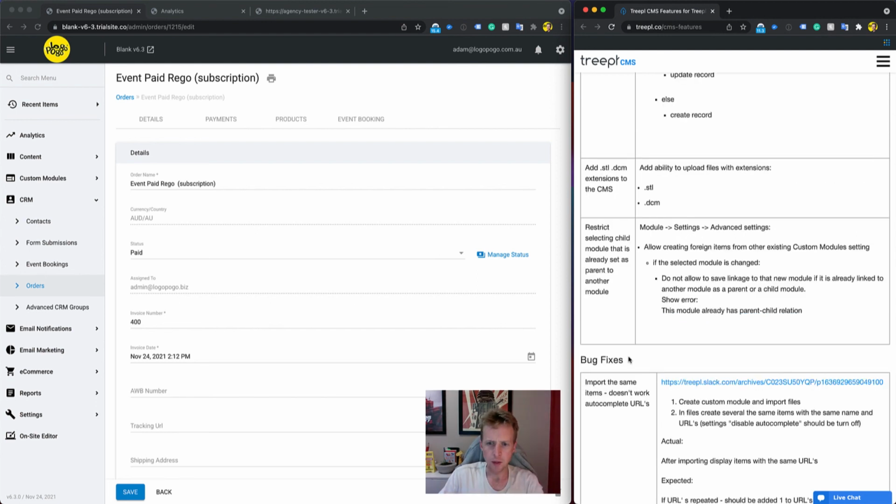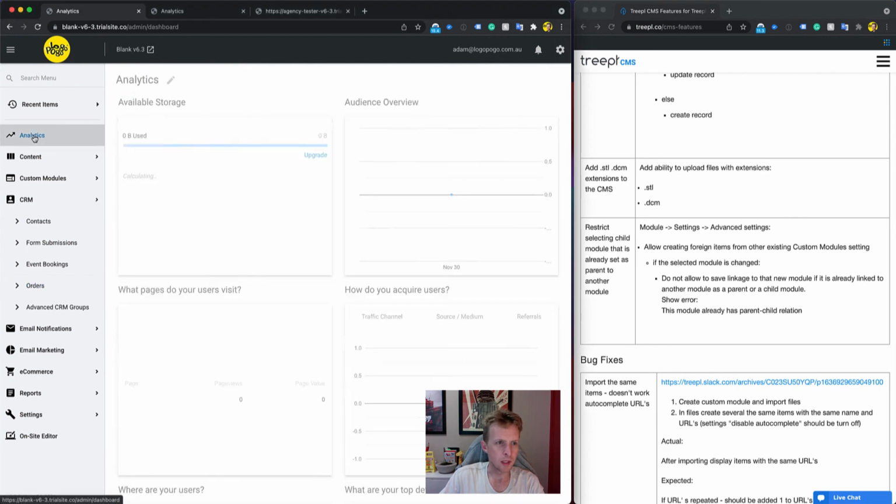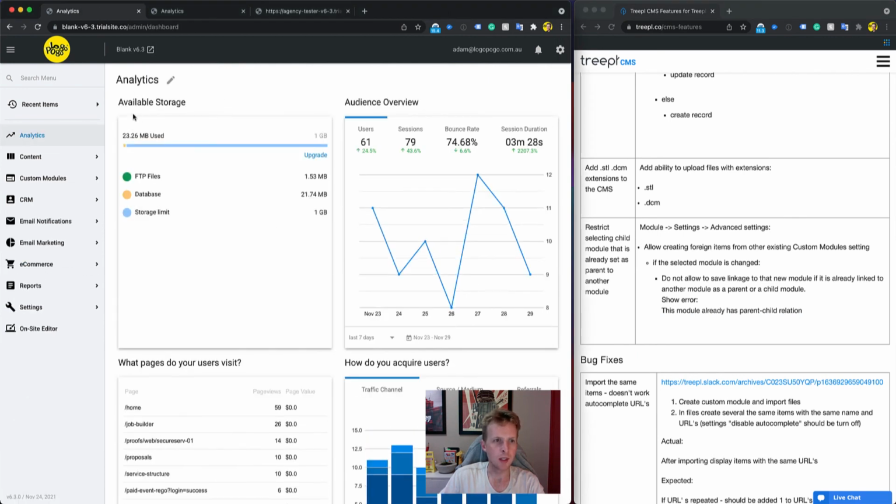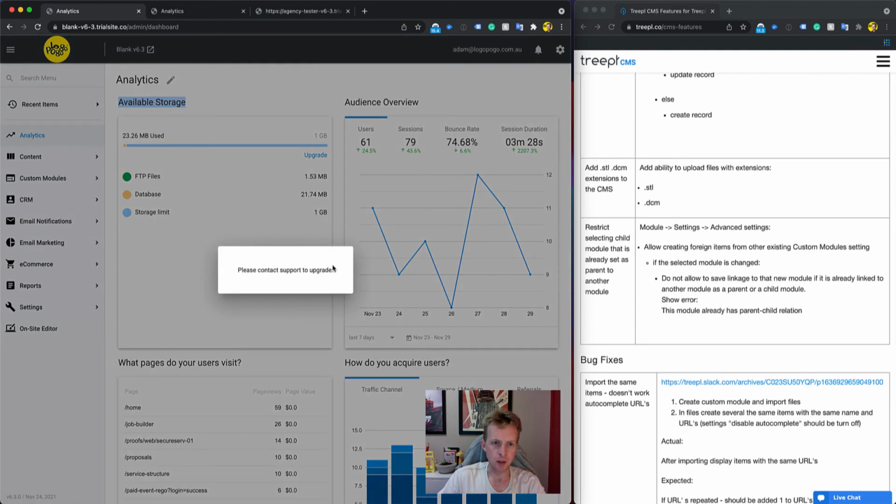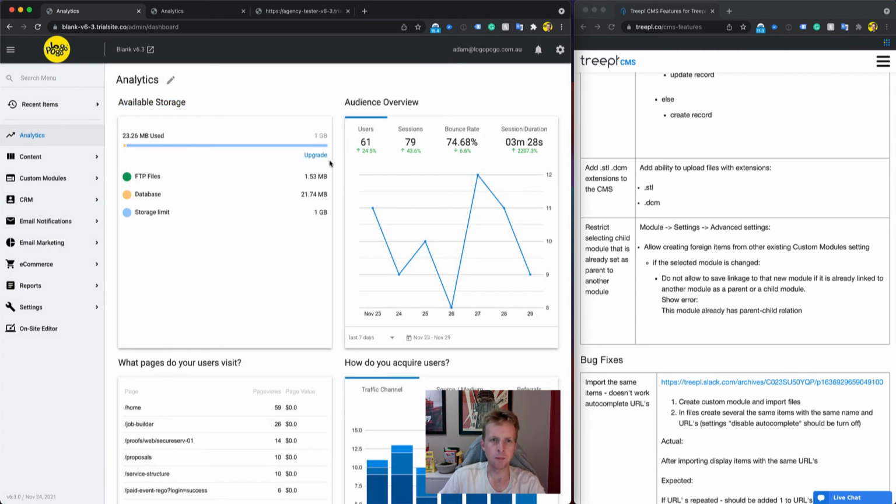Just before I get into the bug fixes, there was another item which I don't think was listed here in the notes, but on the analytics page now you'll see available storage as one of the tiles. So now it's showing the storage space usage for files, the database, and what your current limit is. And there's an upgrade link here. Currently this just asks you to contact support, but I believe there are plans to automate that process so you can purchase your own upgrades to disk space.